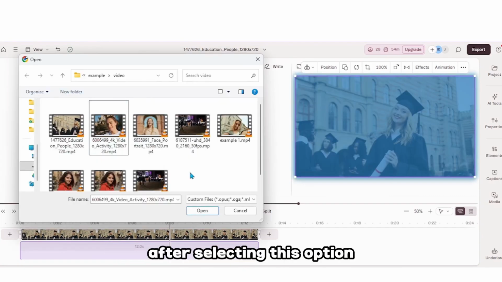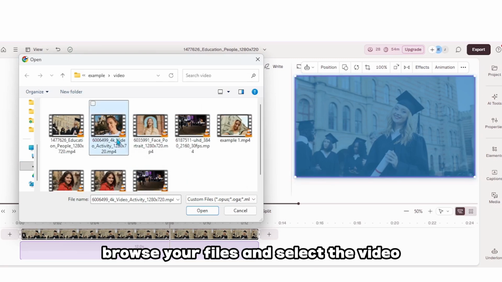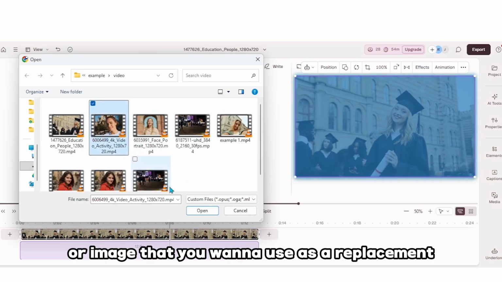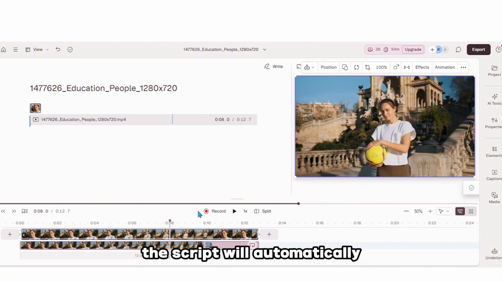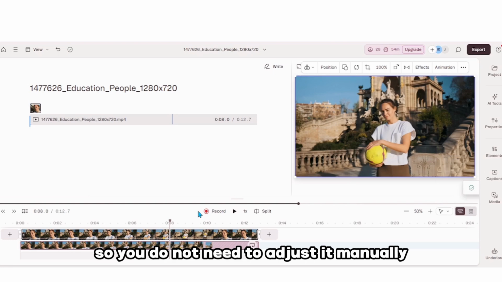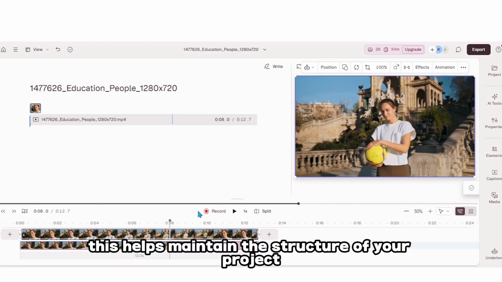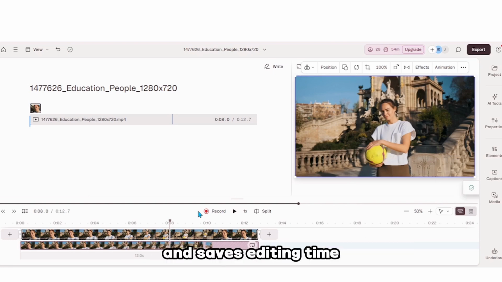After selecting this option, browse your files and select the video or image that you want to use as a replacement, then click Open to confirm your selection. Descript will automatically replace the old file with a new one while keeping the same position, timing, and placement on the timeline, so you do not need to adjust it manually. This helps maintain the structure of your project and saves editing time.